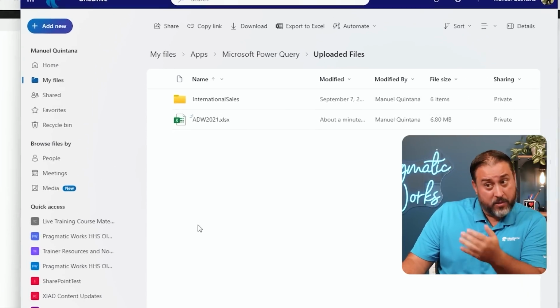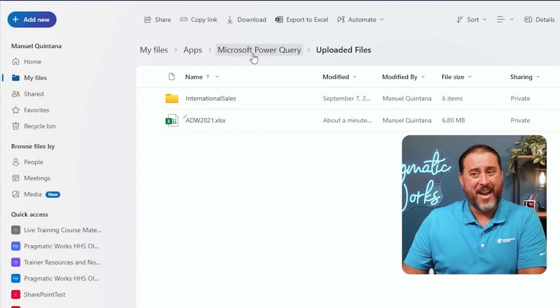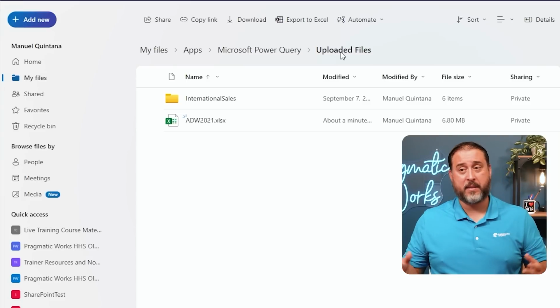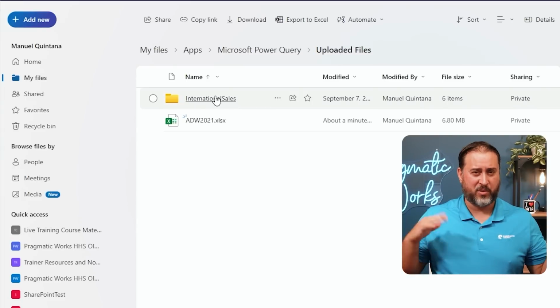And you can see, here's the very file. It's uploaded here. The path is just apps, Microsoft Power Query, uploaded file. So by default, this is just where it places this. You can see that this is an example of a folder I connected to, like an old example from when this was in preview and beta. But this is where it stores it, right?